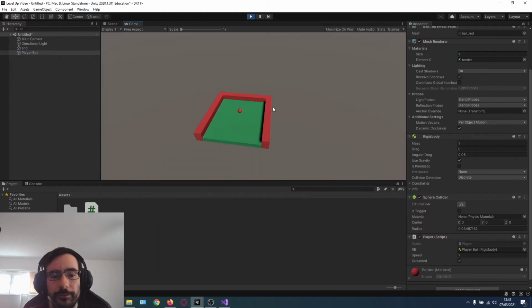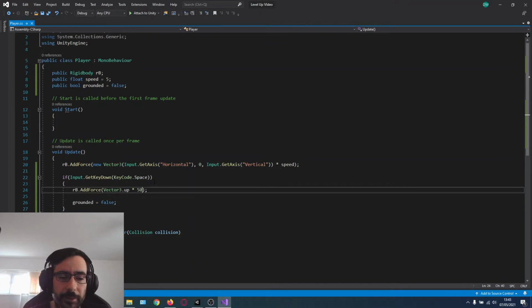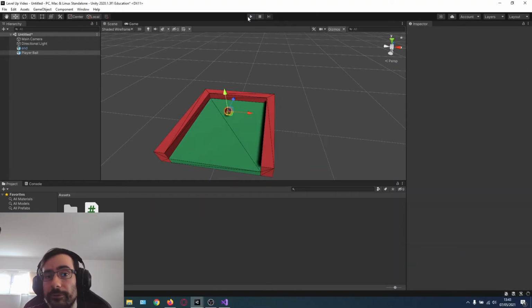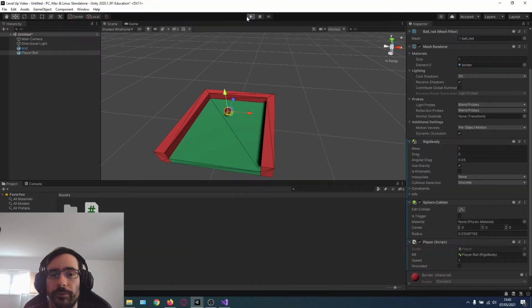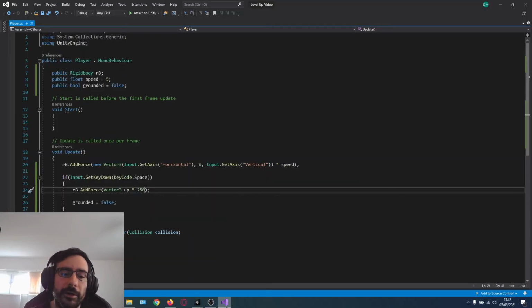So we can see our ball moves around. Now if I hit the space key, we can see it jumps, but it's a very low value. So instead of 50, I'm going to change that to 250. Now, because it's a bit time consuming to go back and change, what we can also do is create a variable, so we can just use our inspector to change its value just like we have for the speed. So you can see that's actually very high, and that's a bit too much.